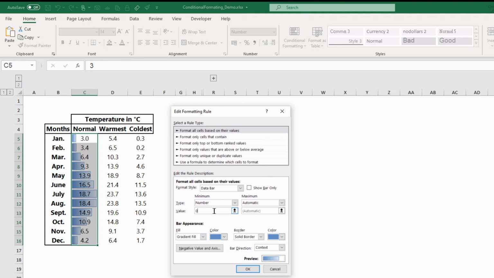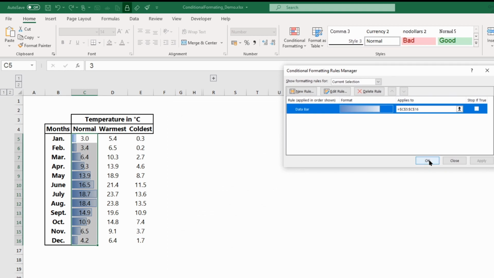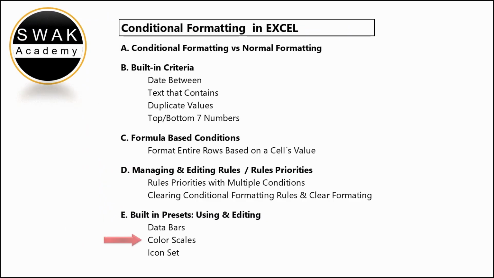This is useful if you want to change the relative length of the bar, relative to the maximum and minimum value. You can adjust the bar appearance, the color, the borders and their colors, the direction of the bar, etc. A preview of the options you chose will be shown here. I just wanted to show you that you have full control over the formatting. Press OK when you finish.